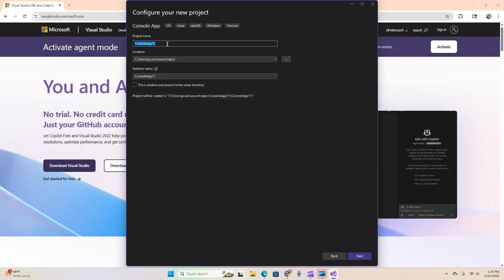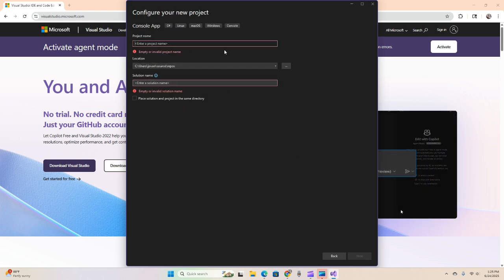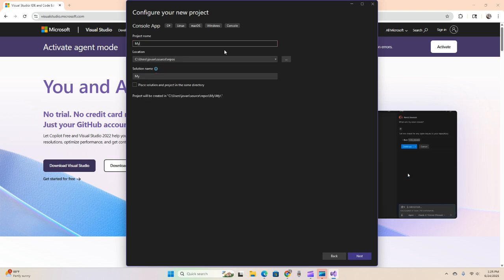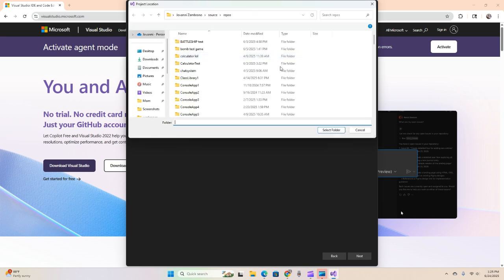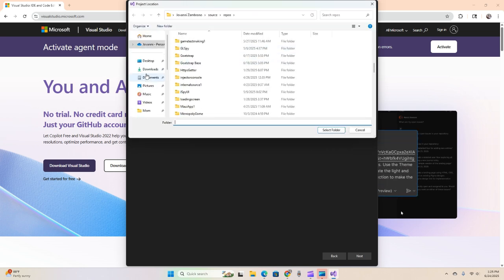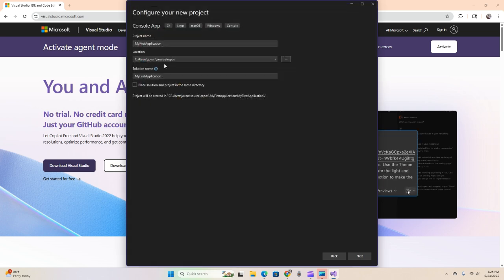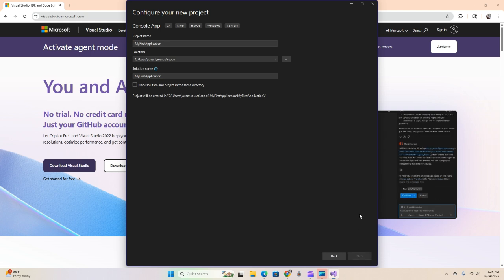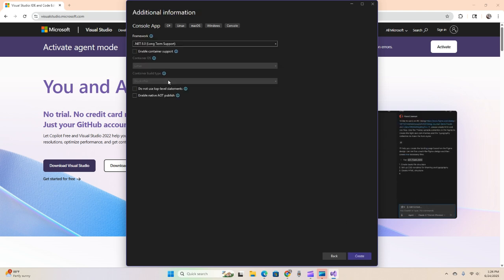Next, these aren't really too important. This is just the project name, and you're going to name this my first application. And this is the location. Where do you want the project to be built? As you see here, you can quickly change where you want it to be placed. We're just going to leave it like that. And next, this is not too important either. You will worry about this later on in the tutorial. Now you press create.